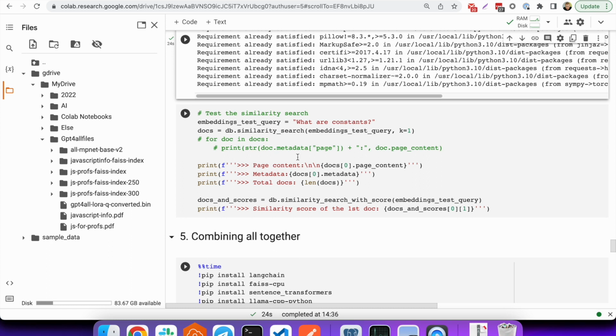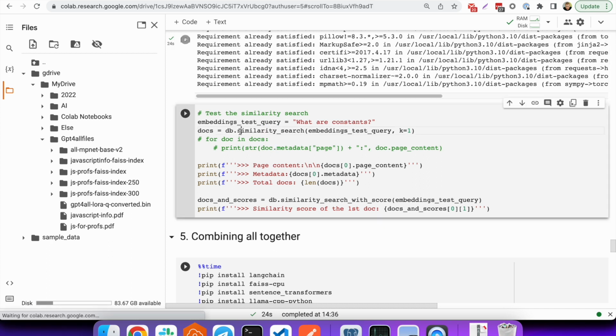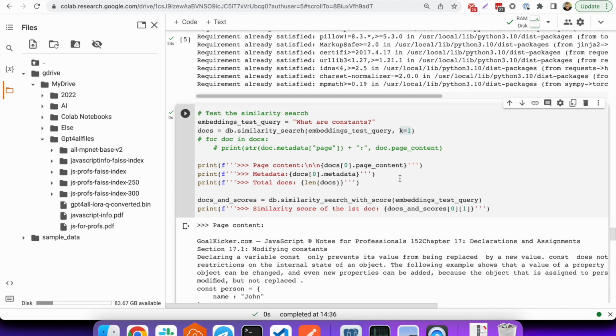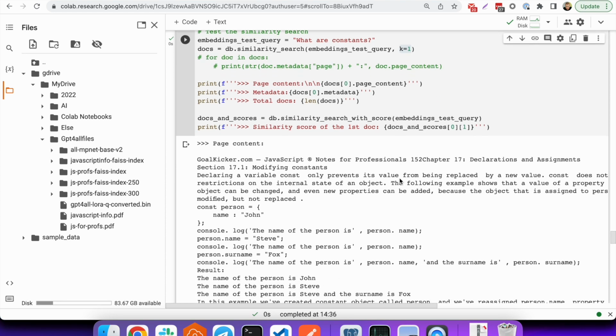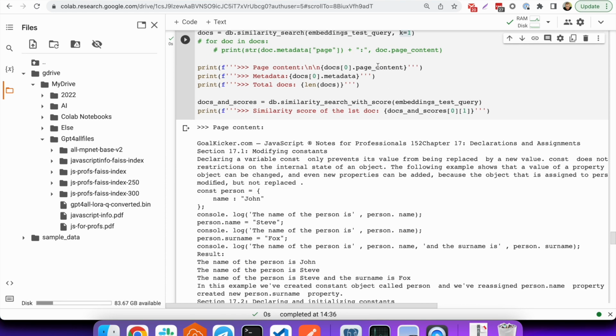We will run this cell, and what it will do is it will use this method to look for this test query, and under the hood it will generate a vector for this query, and it will look for the closest vectors stored there, and it will return one top result. Here it is. We will print the page content.